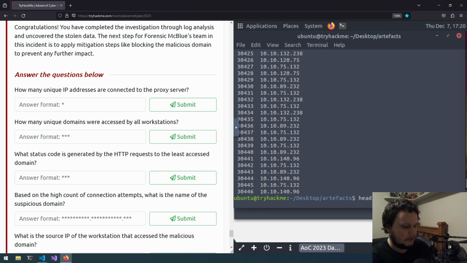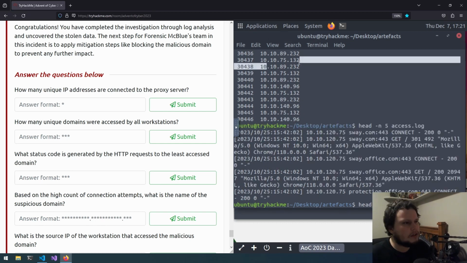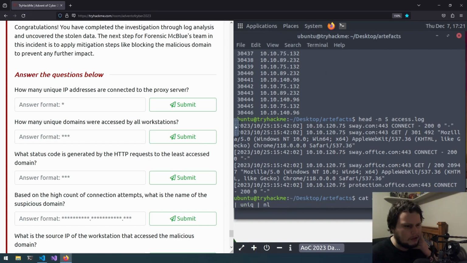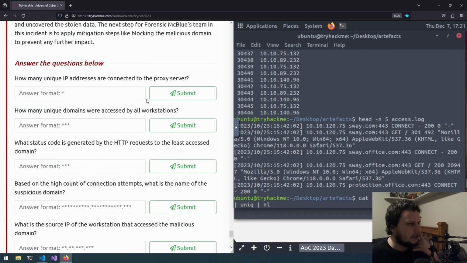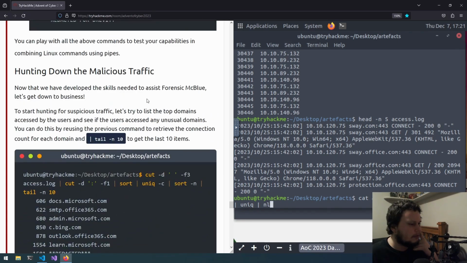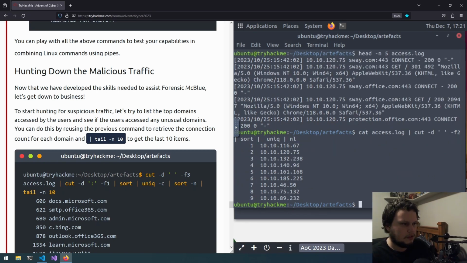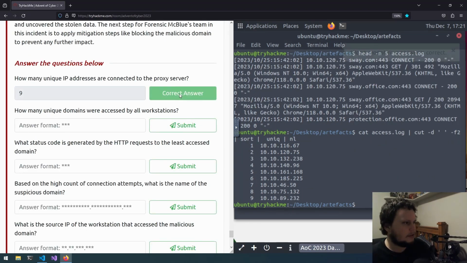Maybe I misunderstood the log format. Oh no, it's coming up as duplicates. Why is that? I thought I did unique on it. So let's go back here. Oh, it's because I forgot to sort it. So I guess that's a good lesson in why you need to sort it first. 9. So 9, submit, and that's correct.